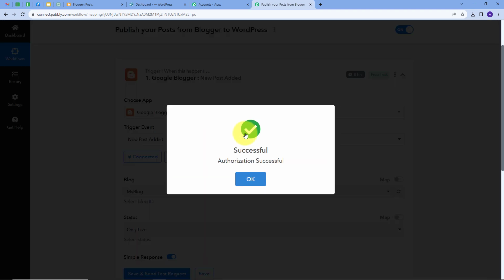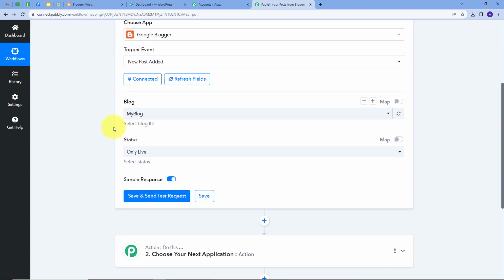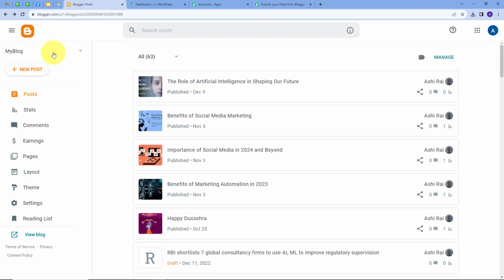And my connection is successful. Now I have two options here, blog and status. So for the blog, I have to give my blog ID. Now for this, let's go back to Blogger. And here in this tab, I have these blog IDs. And here I'm going to use my blog.